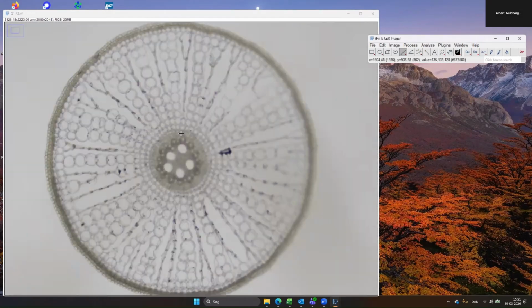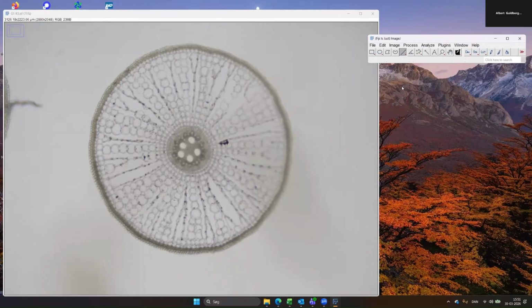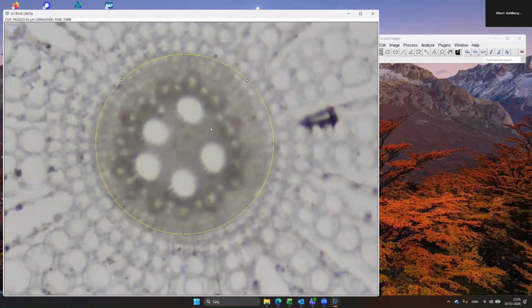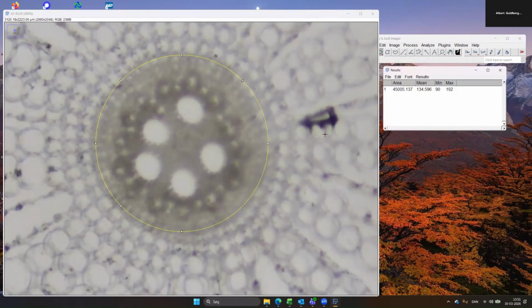Then I measure my cross section. First I will measure the area of the stele by drawing an oval and overlaying it with the stele. I can zoom in some more. Then I will press Control M to measure. So the area will then be in square micrometers.